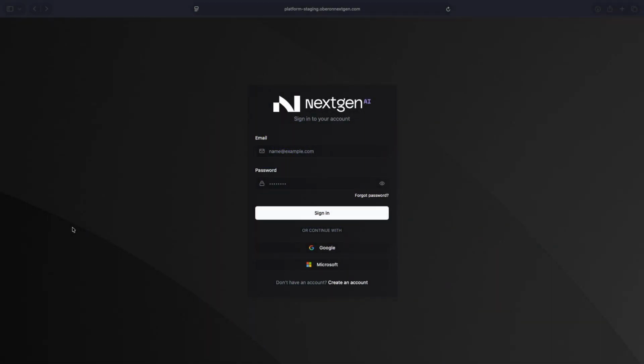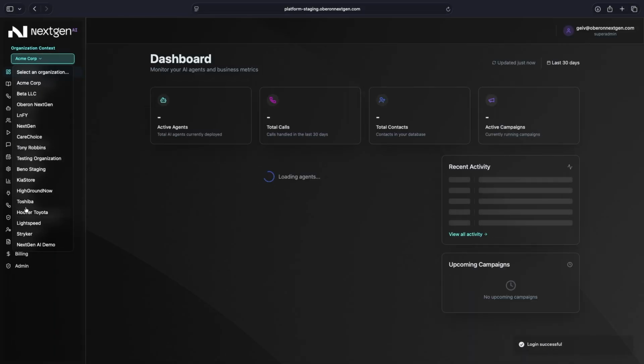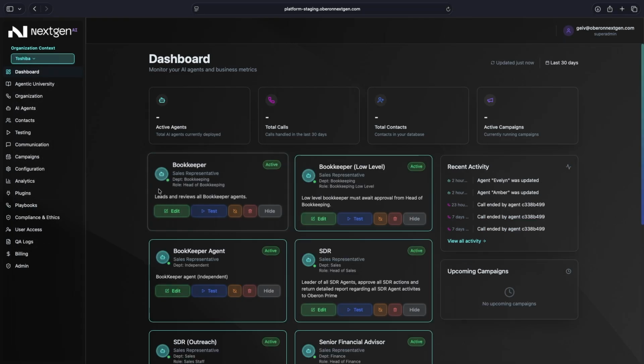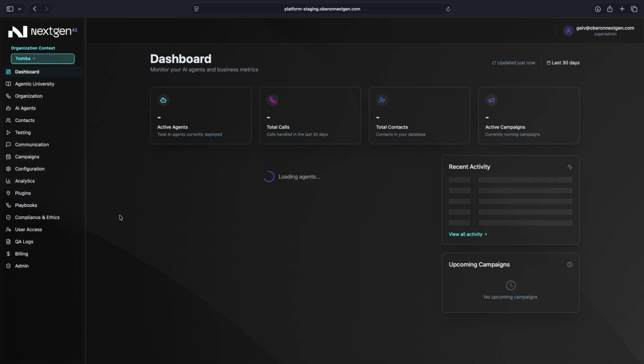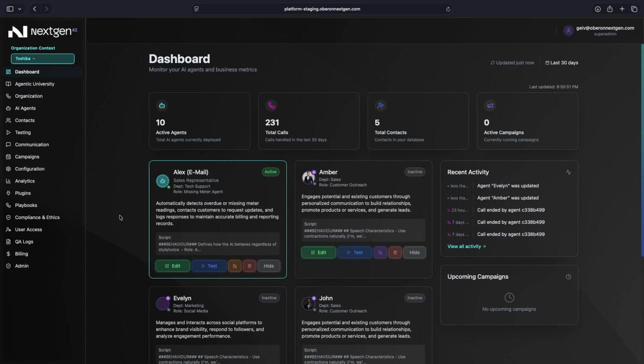Okay, so let's look at the power of the NextGen AI platform. Let's log in real quick here. I would like to switch to Toshiba to showcase the majority of the features. It will be one of the best use cases due to the complexity of the content there, and the agents and integrations. So yeah, let's get to it.